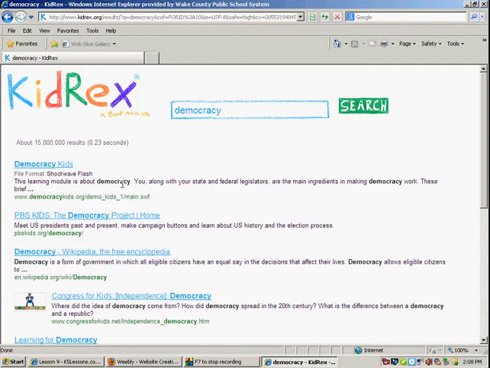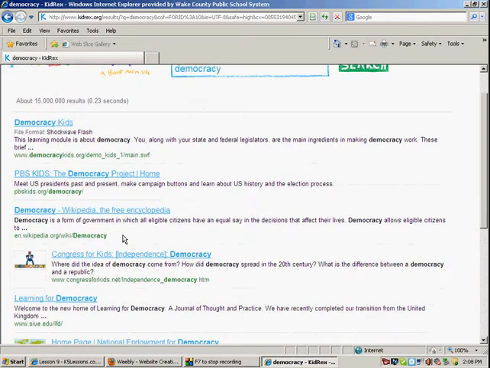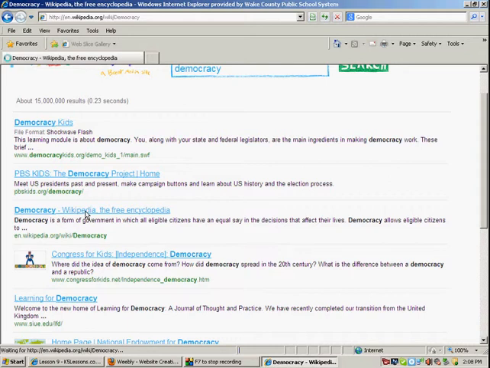You will have many different search results. Looks like we have PBS Kids, Democracy, Wikipedia. All kinds of different results. I'm going to click on Wikipedia, and let's see if that gives us the definition of democracy.